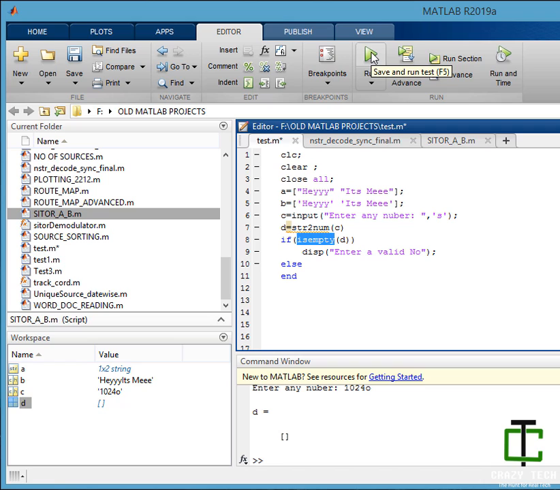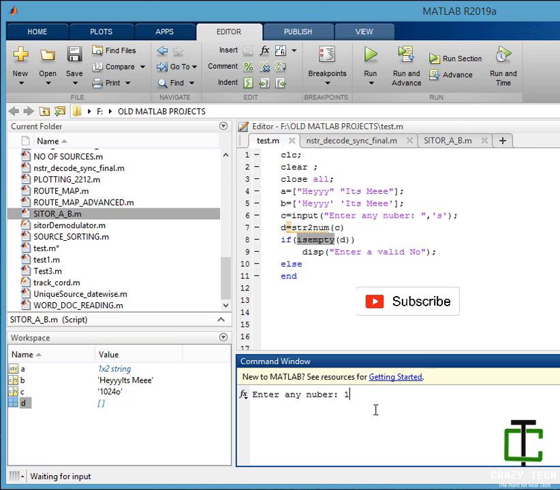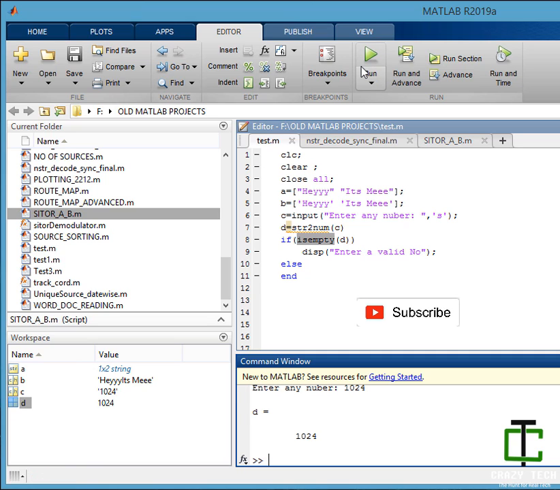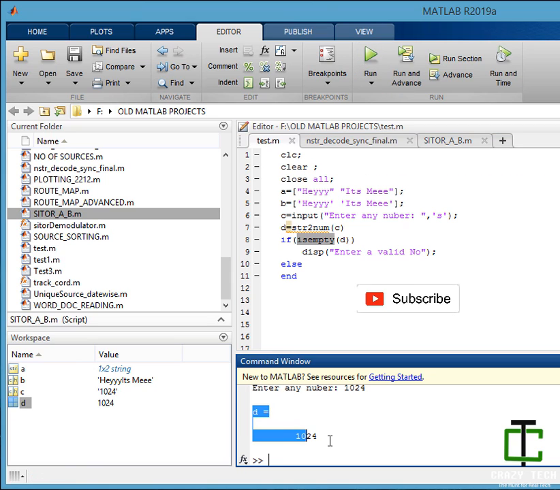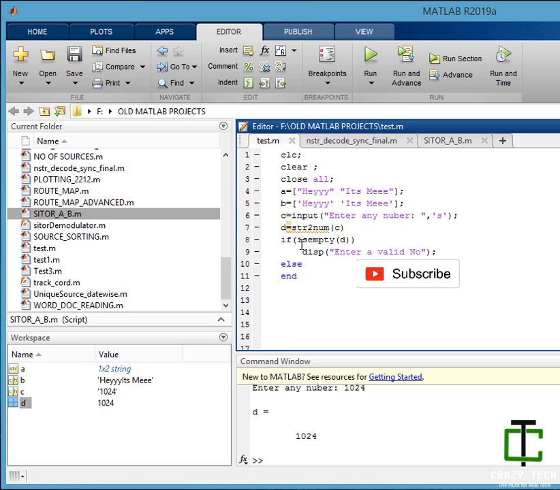So play this, enter number 1024. Enter a valid number. Okay, if I use the correct number 1024, enter. Okay, D is stored with 1024. So guys, you can use isempty to determine whether it's an empty matrix or not. Okay, that's all.